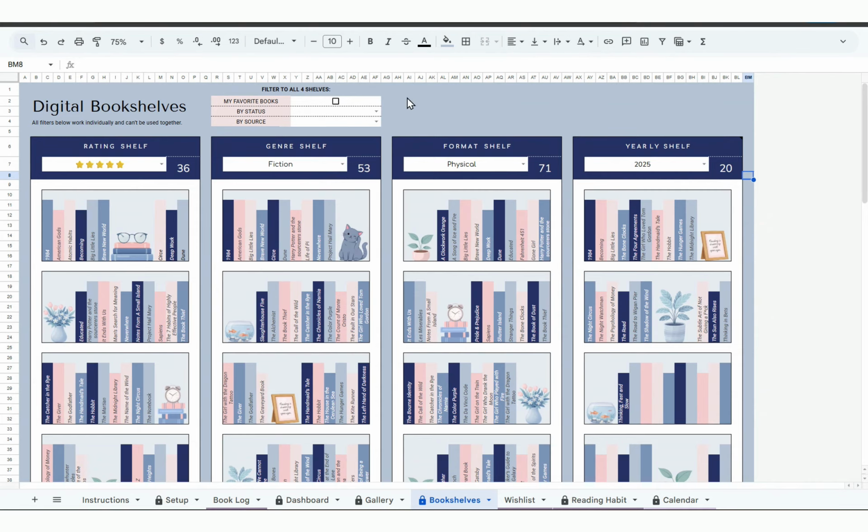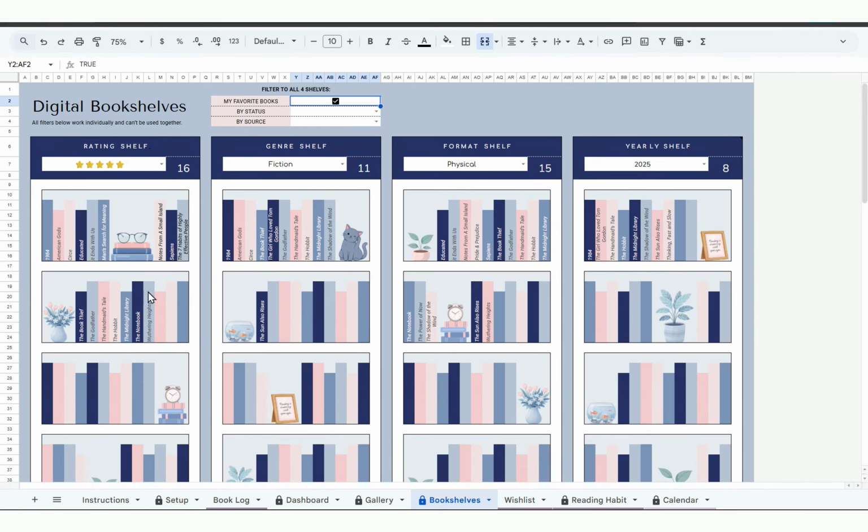Now, of course, I don't have the volume to have infinite favorite books, but this will show you basically the favorite books with a 5-star rating, favorite books from a fiction genre, favorite books from a physical perspective, favorite books from the year 2025, so on and so forth, right? Or again, you can change those, right? So that allows you to filter those.